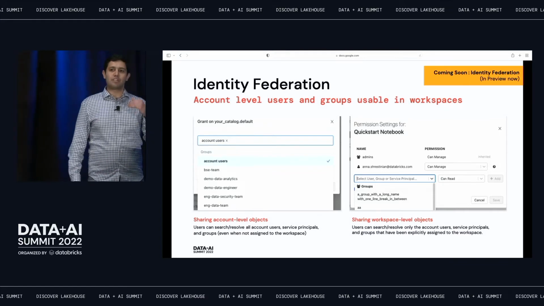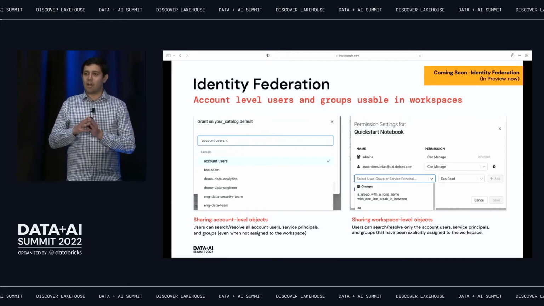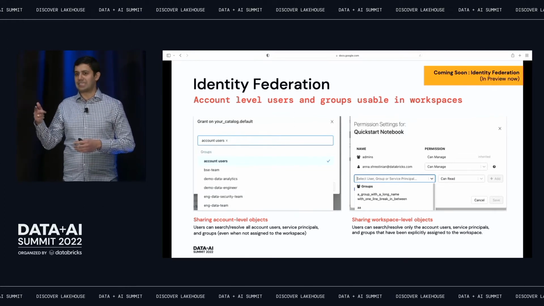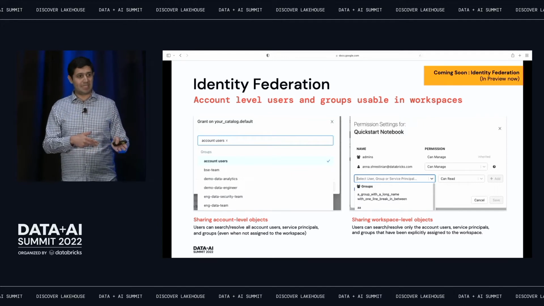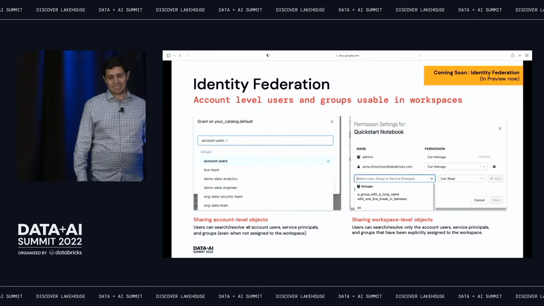How does this play out in terms of workspace access? For instance, if you look at an account level object, such as Unity Catalog, those grants can be given to account level users and groups. But if you're inside a workspace and trying to share a notebook, you will do that with workspace level users and groups. There's no change to this model, but I want to call out 2 restrictions at this time.